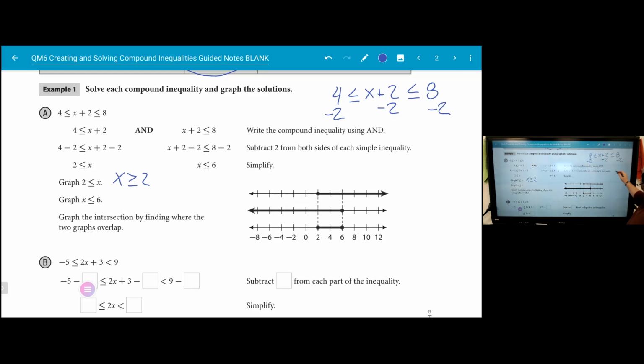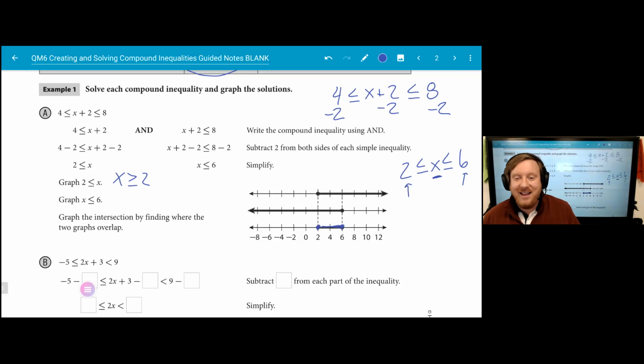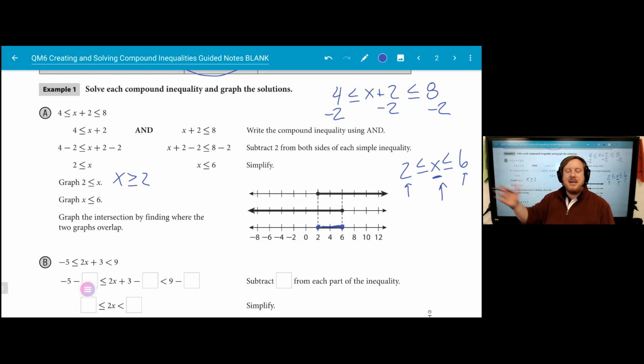This is 4 minus 2. This becomes 2 is less than or equal to x, which is less than or equal to 6. And here's how this works. Think about it like this. It even shows you x is somewhere in between 2 and 6. And since it's or equal to on both of them, they're both closed dots. It could equal 2, it could equal 6, and it goes somewhere in between. x is somewhere in the middle of those things. That's how we do that.